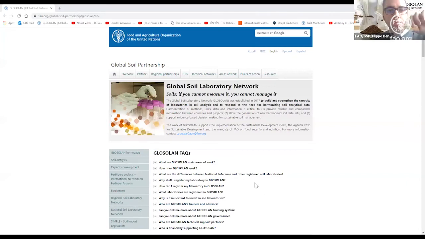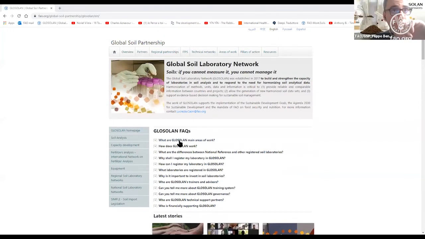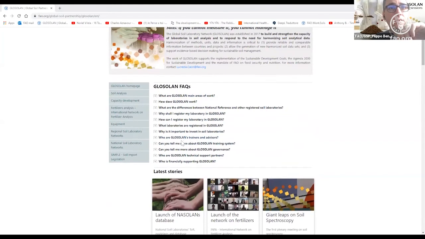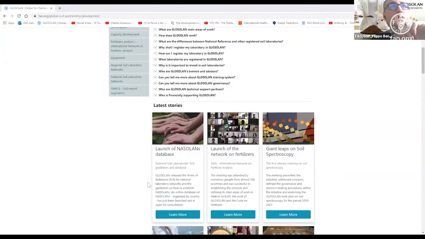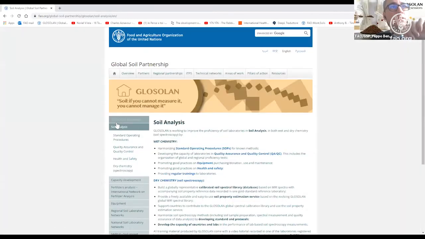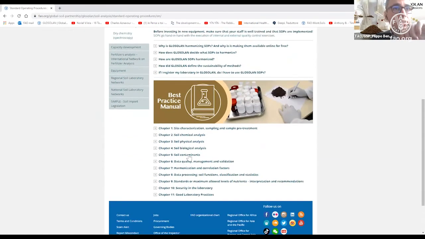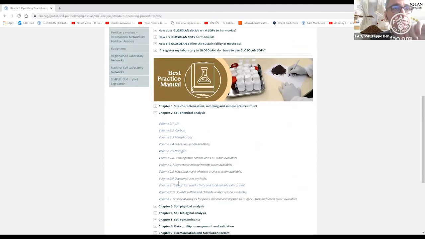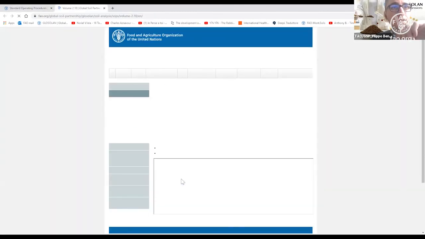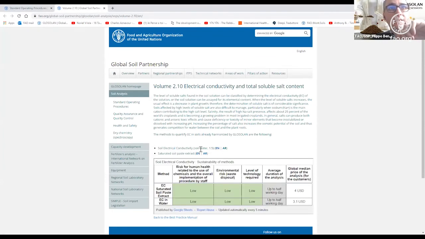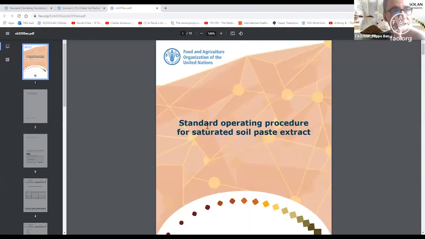And if I can, I would like to share my screen once again, because I would like to show you something. As you can see, this is the GLOSOLAN website. Can you see my screen? Yes. Here all the information about the network is reported, the meetings, the material, and you can see we are working on different topics. So if you go on soil analysis here, you can have a look at the standard operating procedures that GLOSOLAN harmonized so far. They are organized into topics. So if you click on soil chemical analysis, you can find, for instance, electrical conductivity. And from here, you can download the text of the SOP, the one on saturated paste that I'm showing you, the one that was the basis for this training.